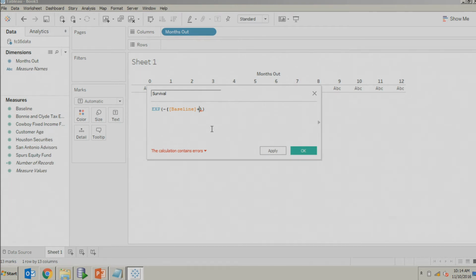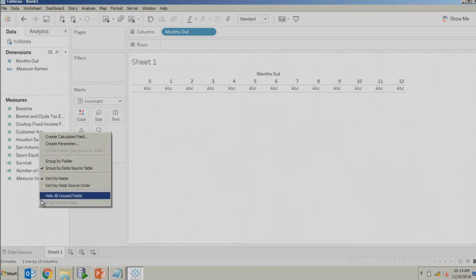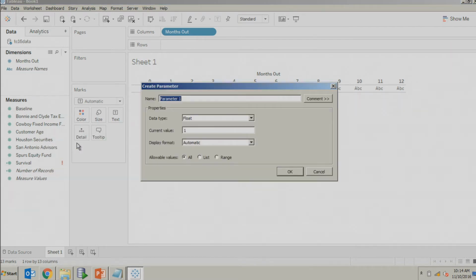So given that, we should really pause on this calculation. We'll just hit OK and leave it with an exclamation mark while we build the rest of the things we need. And the way we did this is starting with parameters. So the first one you might guess we need is a fund parameter. And of course, our fund names are strings.